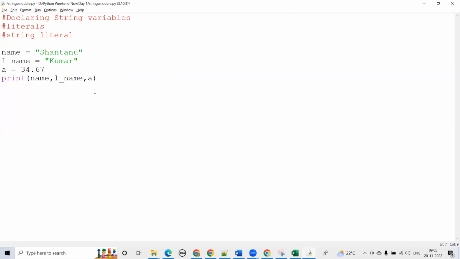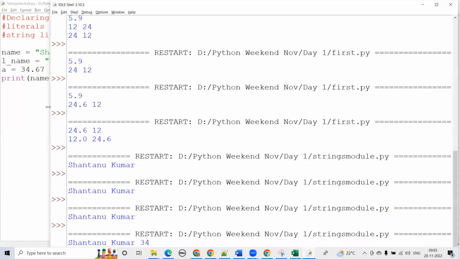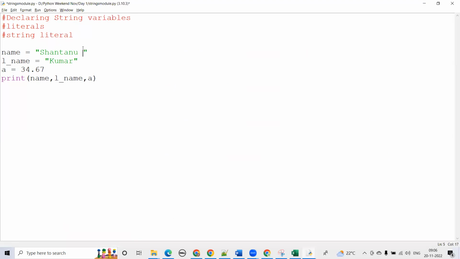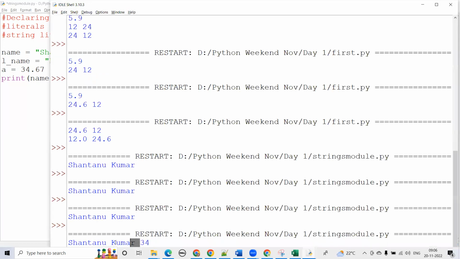So, guys, if you see this output, we are seeing one space, right? We are not providing any space. We are not giving a space between the variables while printing. But by default it is taking one space value. This is the default behavior of the print function.